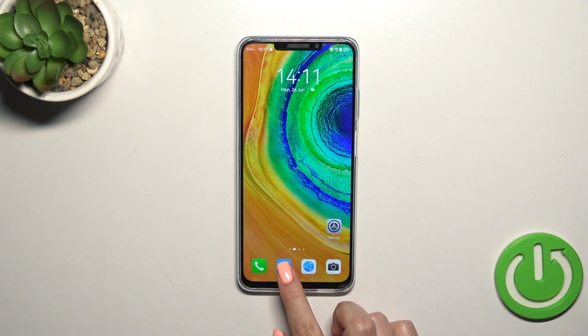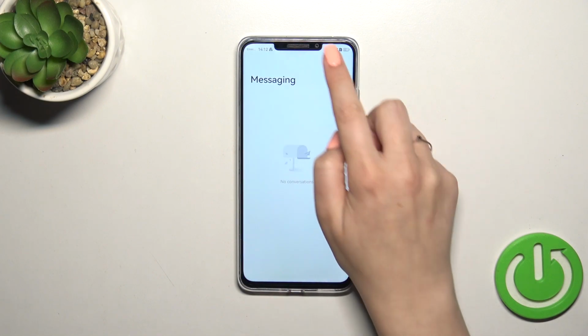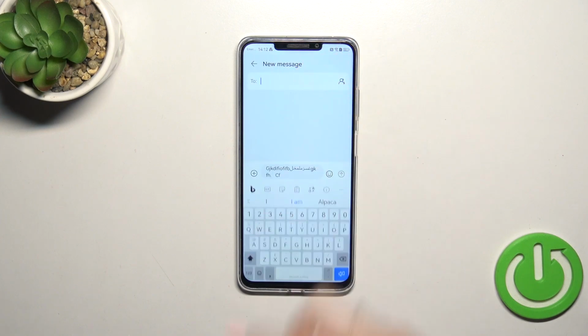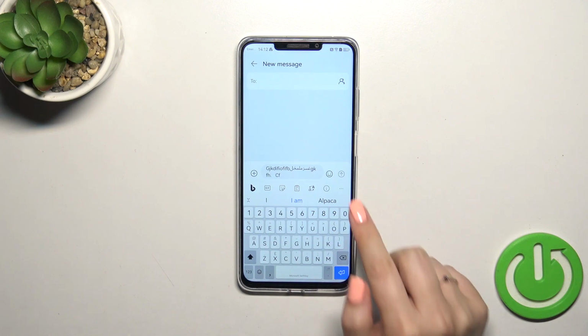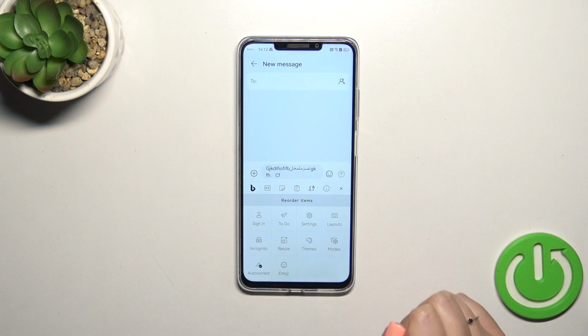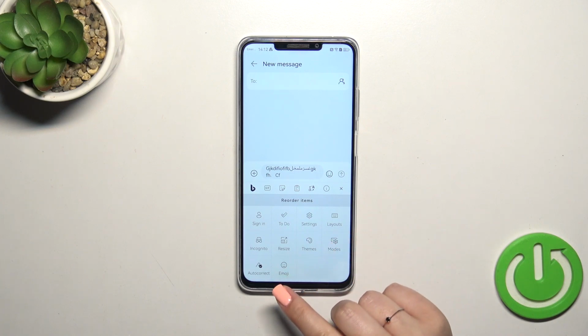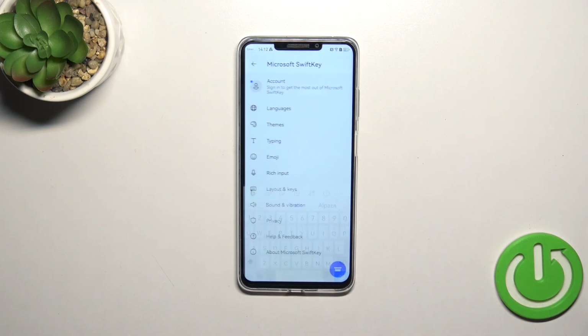So first of all, we have to open the app which will provide us with the keyboard. So for example, messages, notes, browser, whatever, just have the keyboard on the screen. And right now all we have to do is to tap on the three dots icon. So let's tap on it and then tap on the settings.